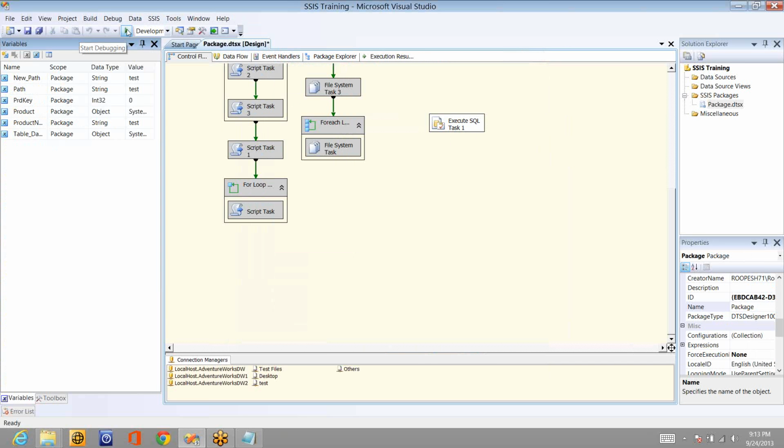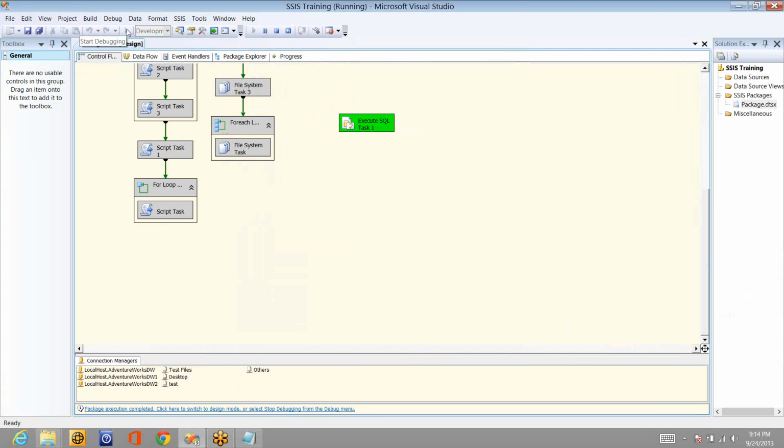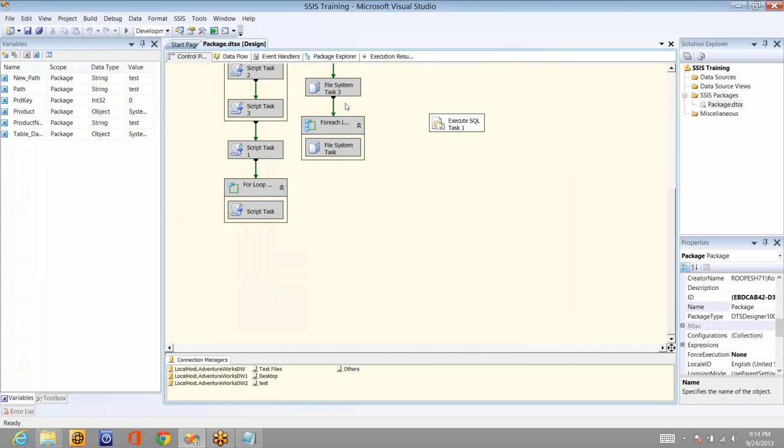Now when I execute this, it will connect to the data source and it will execute the query, whatever query I have given, and it will load the data into the variable that I have given in the result set. So this is how you can execute a select statement. In the same way, you can execute insert statements, update statements, and delete statements.